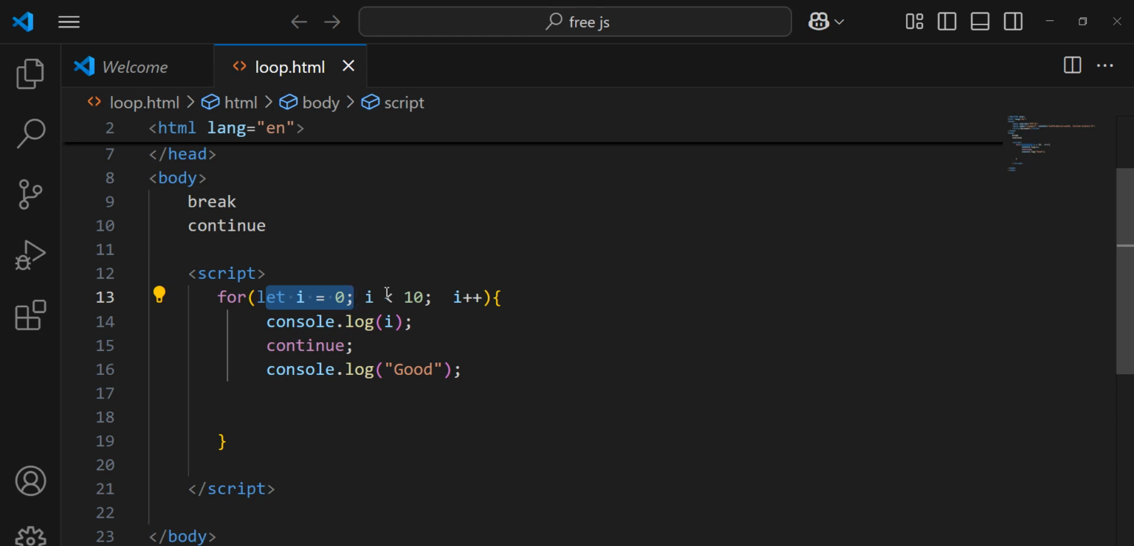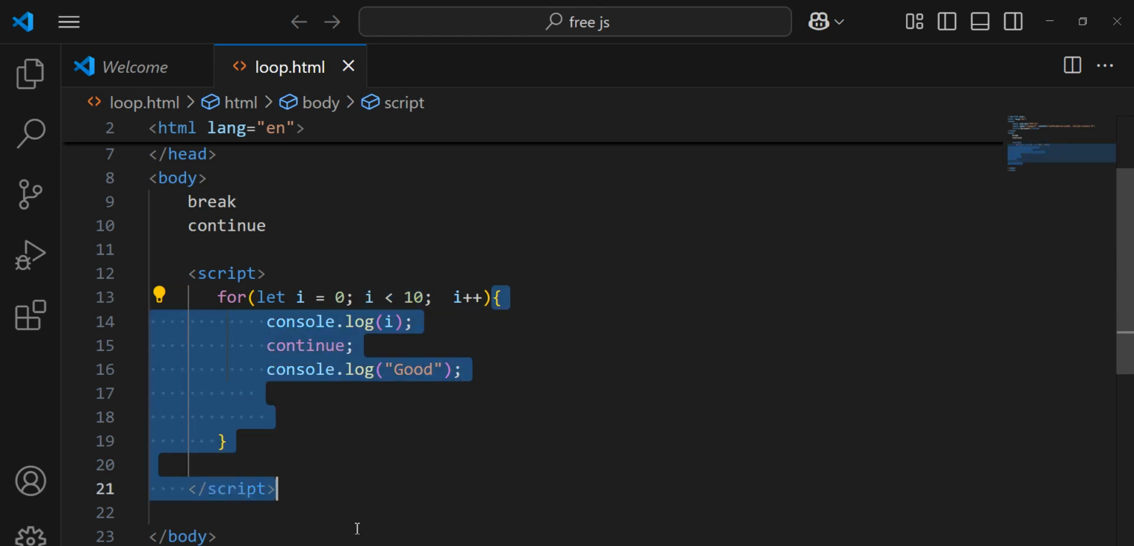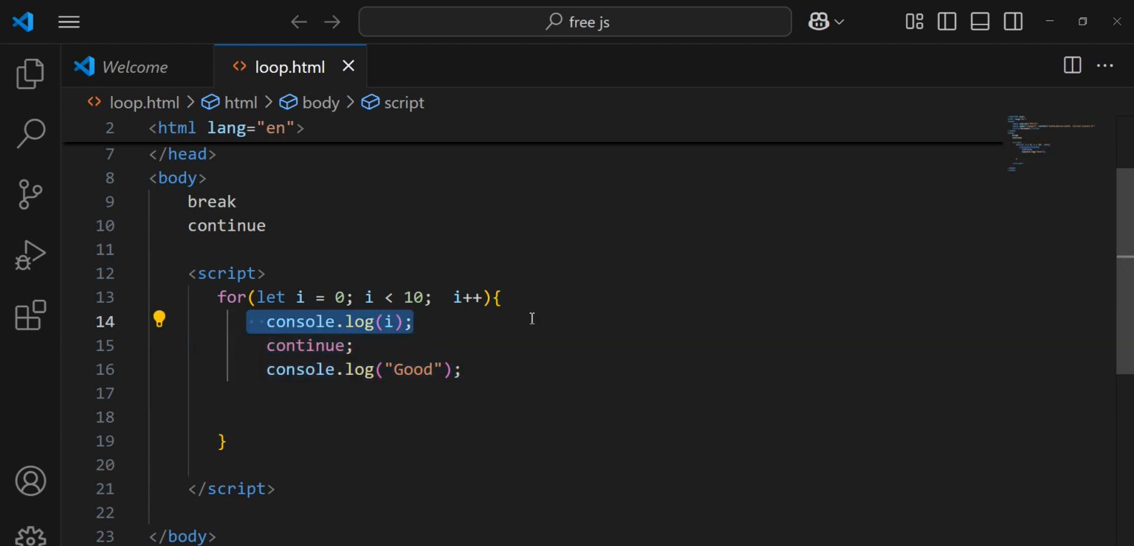i is 0. Is 0 less than 10? Yes, 0 is less than 10. It will run the code here. It will console log i, which is 0. Then it will see continue. Remember I said that when it says continue, that means skip all the code from there to the end of the loop. So it's going to skip this. Then it will jump to the top, to this place.